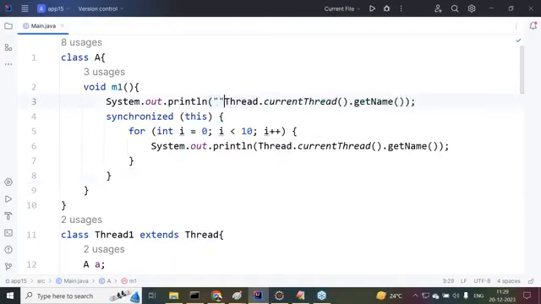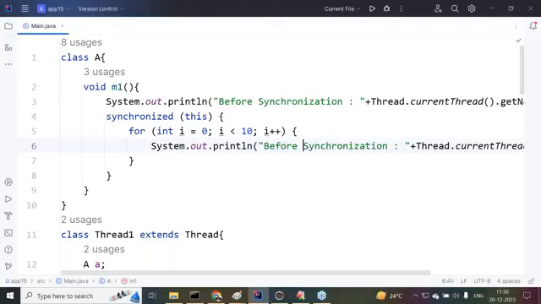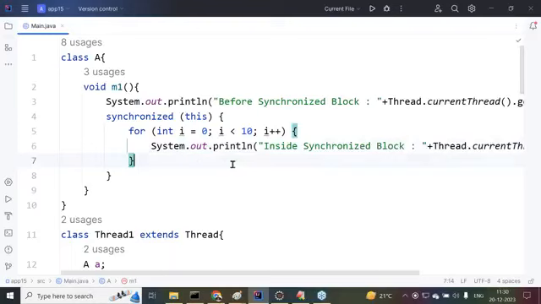Now here what I will do, before synchronization, the details about the name of the thread we provided, the same thing here we want to provide. But here we are going to write what goes inside the synchronization. Before the synchronized block, now inside the synchronized block, inside the synchronized block, I provided the same thing.